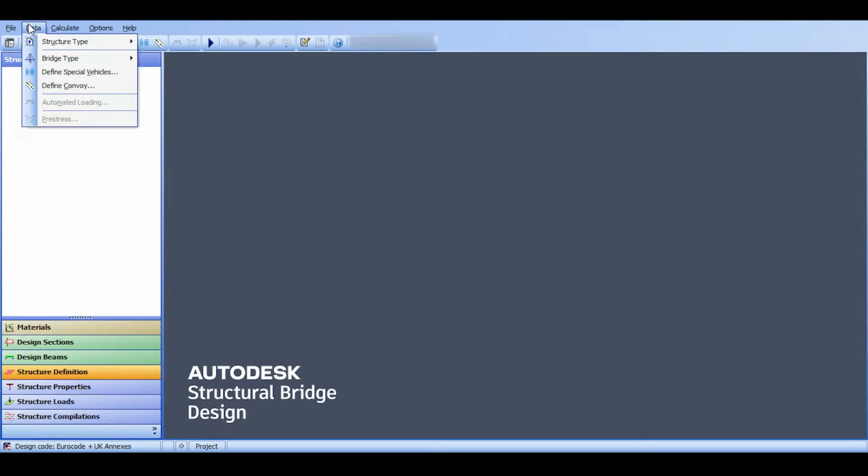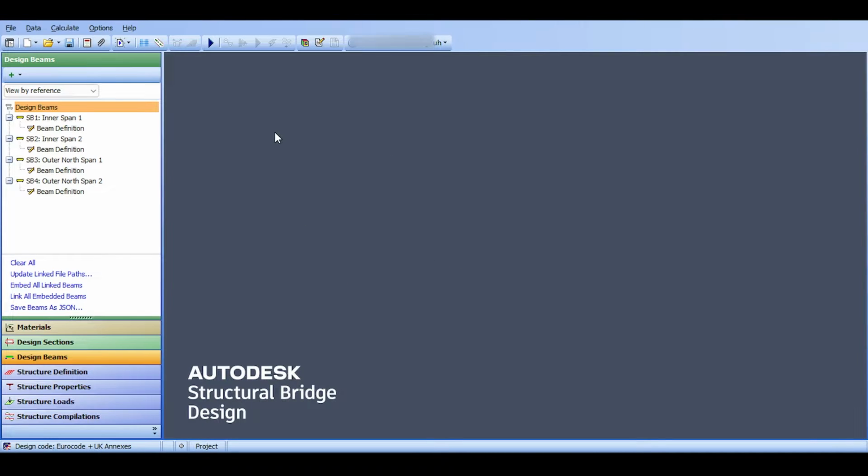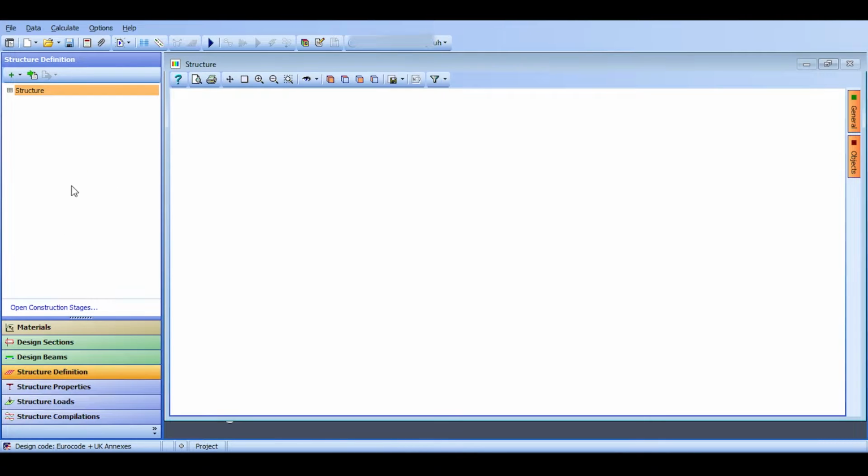I will have to click on data, go to structure type, and click on refined analysis to kind of signal to Autodesk Structural Bridge that we are going to make a fully fledged bridge. If you click on refined analysis, it will tell you that we are going to clear some stuff, and this will not be affected. It's very important to note that our materials and design beams shall not be affected. If you click on yes, then it will do some magic tricks behind the scenes. And you can see that the materials are still the same, and the structure beams are still the same. So now you click on structure definition, and we start defining our structure.